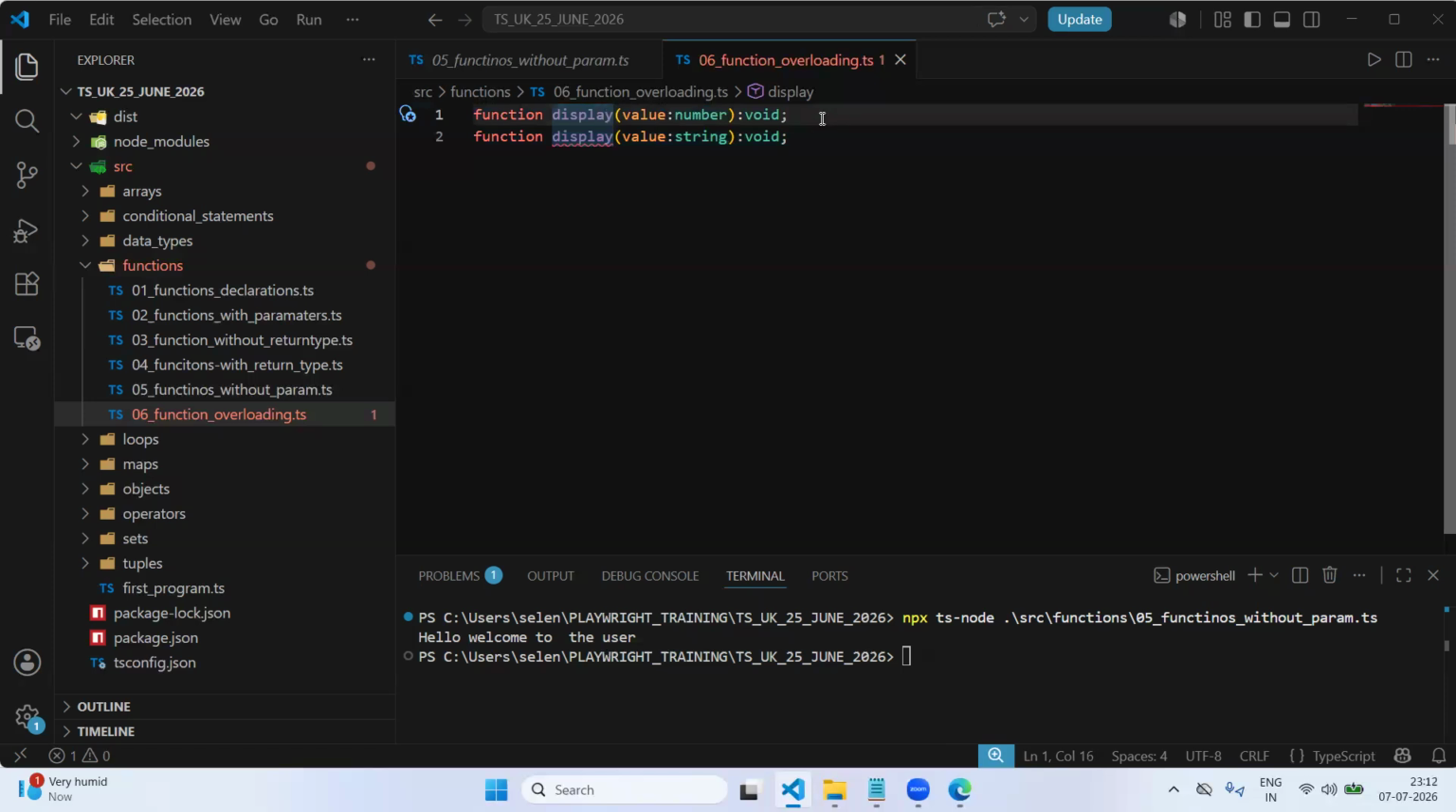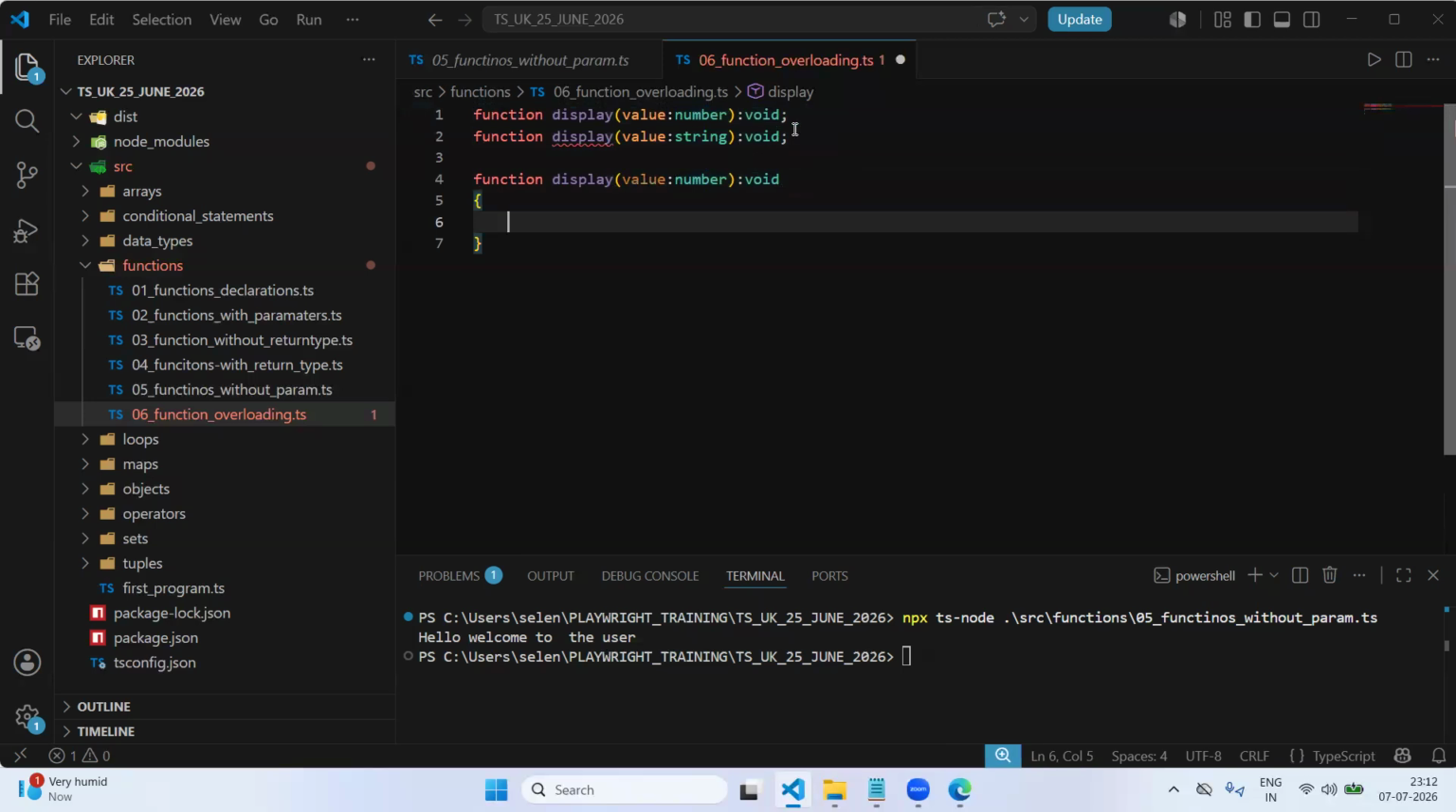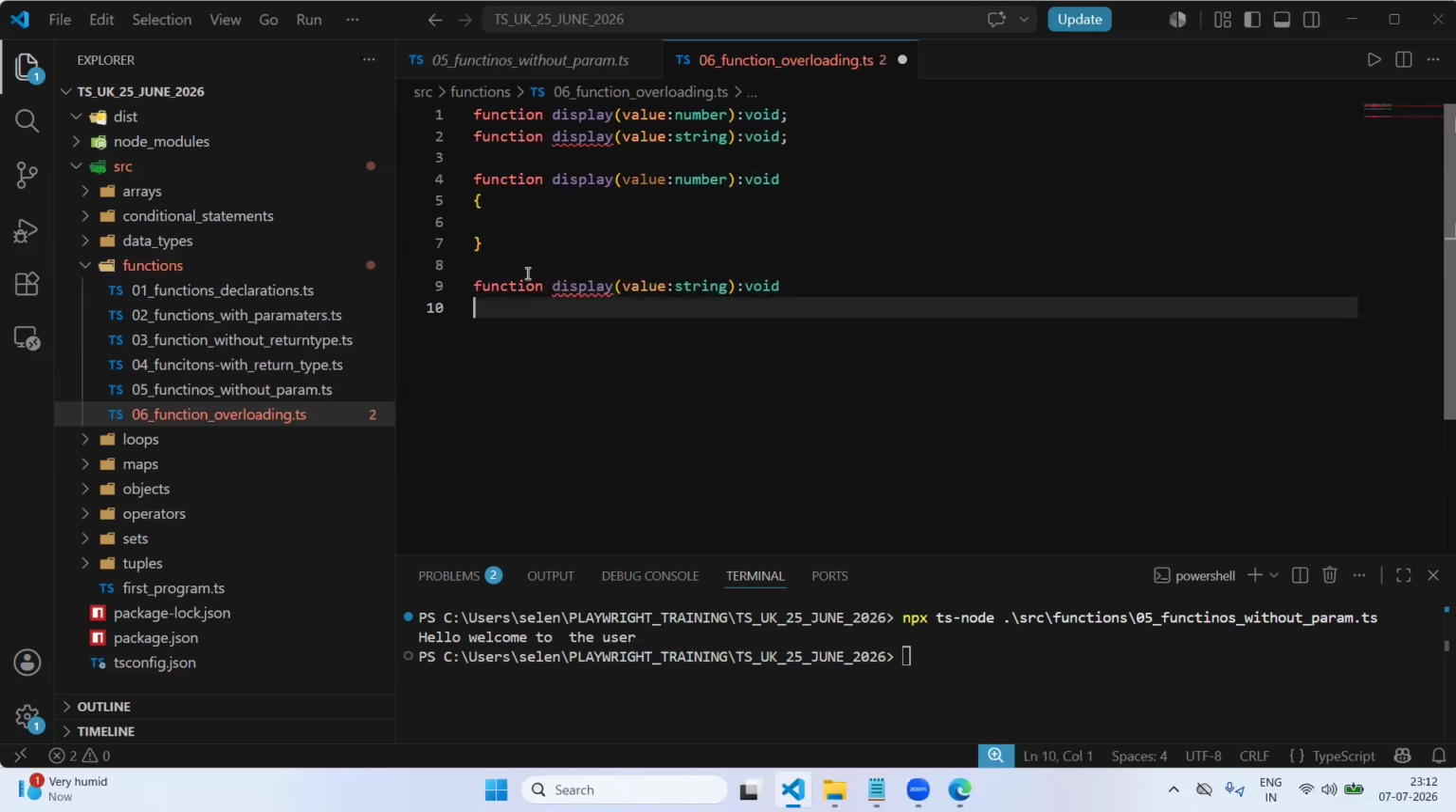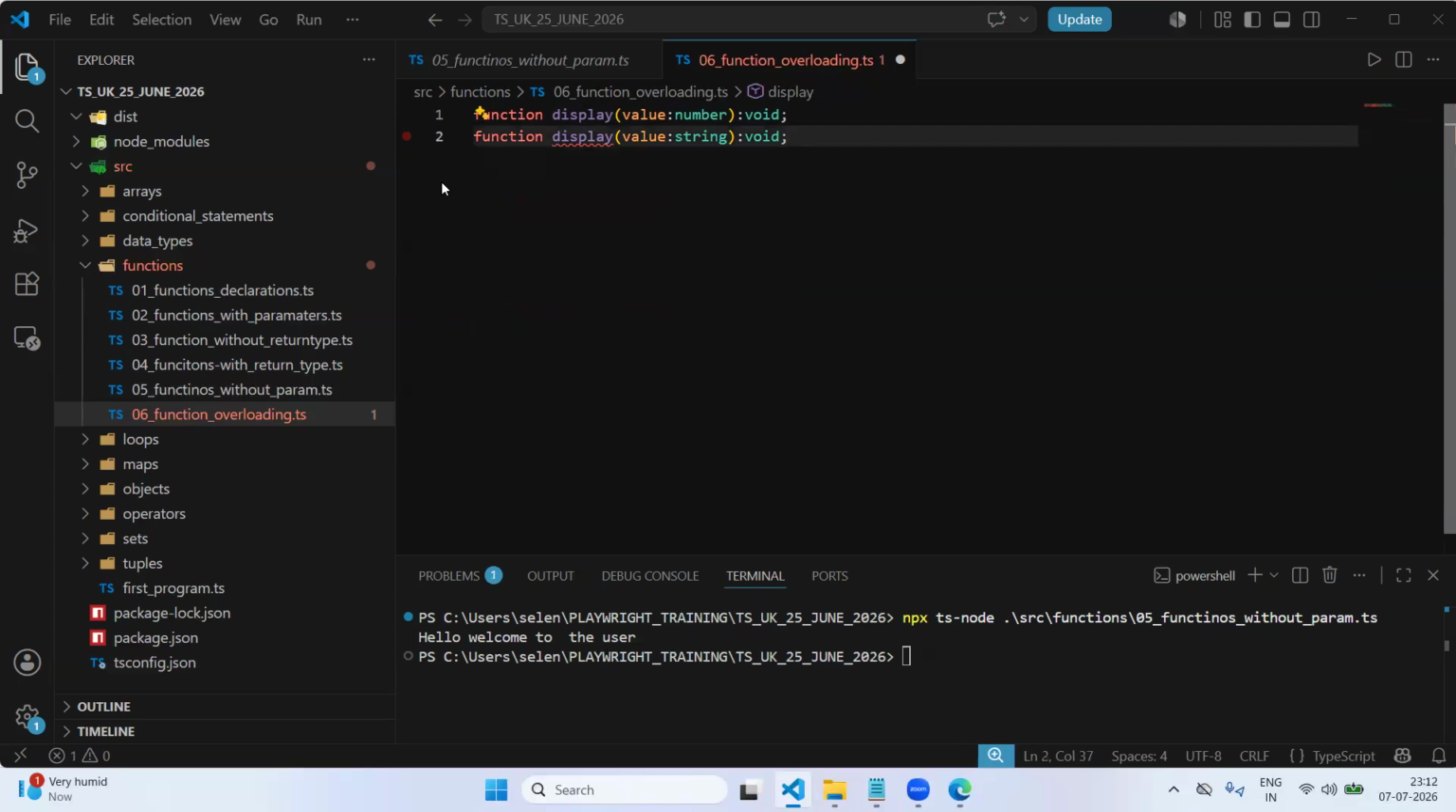Now in Java, it allows two implementations. What I can do in Java is create two functions, implement this function and again implement this function. Two functions can be implemented in Java. But in TypeScript, it doesn't allow implementation of multiple methods in function overloading. You can only implement one function. So here we have two display functions, one with number as input, another with string as input.